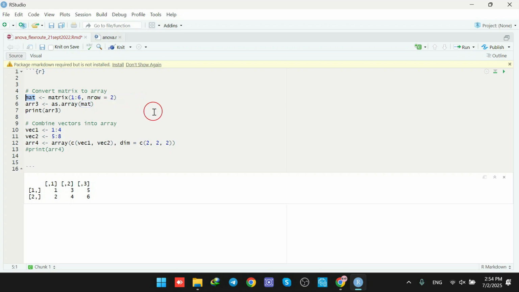Then I would like to convert this matrix to an array in R. So we call the as.array function, and inside parentheses we write simply the name of our matrix. Then all of this is assigned to an array called R3, and we're printing R3 in the output. So we see 1, 2, 3, 4, 5, 6. This matrix that we created from 1 to 6 with 2 rows is now converted to an array, and we're printing the array, and we see it here in the output. So this was the first part of this video.